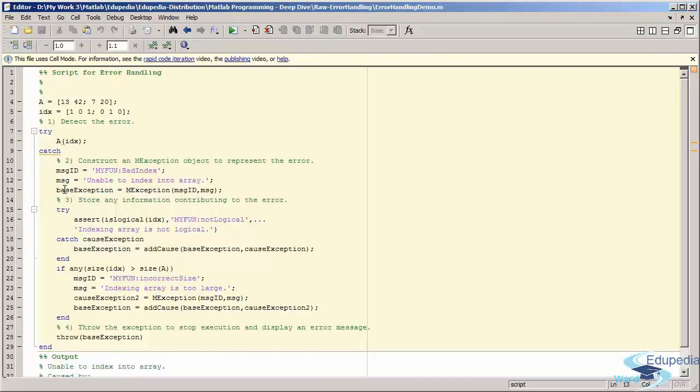So after this try and catch block, I'm going to check for the size. So if the size of IDX is greater than size A, this means that the logical array size is greater than the array size. So this again is a problem, as this is indexing array too large to even fit in the normal matrix. So I'm going to write the message ID as incorrect size, and in the message I'm going to just write the text that indexing array is too large. Again, I'm going to create another MException object where I'm going to pass this message ID and message, and again I'm going to add this as a cause onto the base exception.